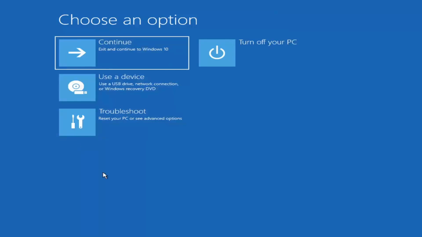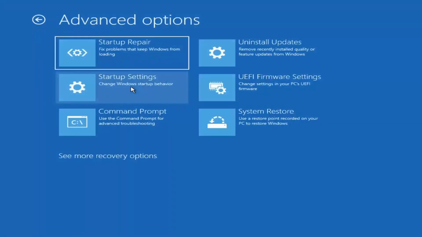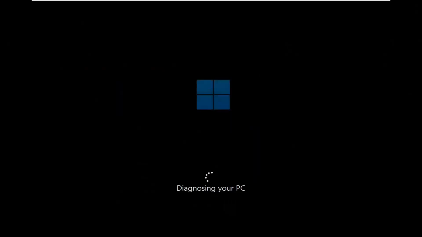And you want to select troubleshoot, reset your PC, or see advanced options. Then there are going to be a whole bunch of options in here that we're going to explore in today's video. The first one, we're going to go underneath advanced options and then select startup repair, fix problems that keep Windows from loading. So go ahead and select that first.